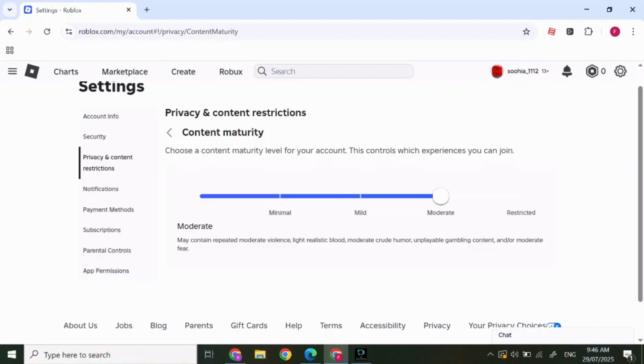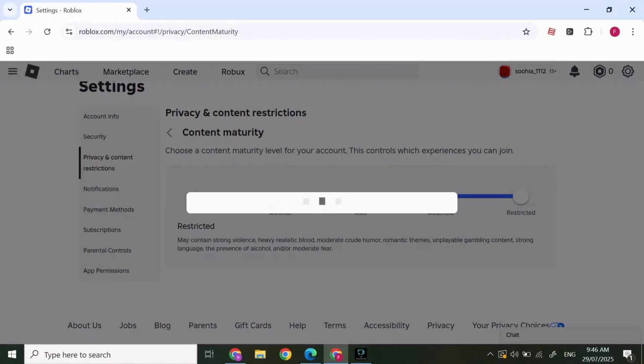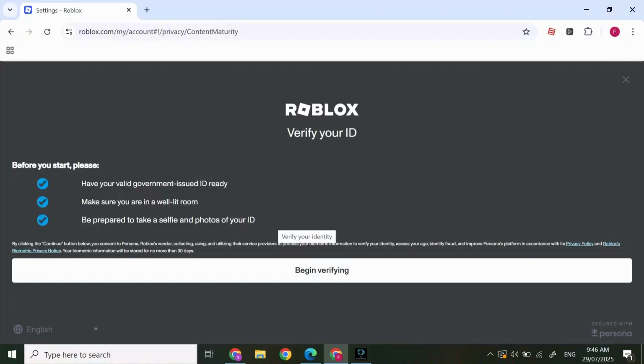Simply swipe the circle. After you've swiped the circle, to make sure it's not restricted, you should verify your age. Click on verify now, and then you will need to add any of your IDs. After you have added your ID, you're good to go. This is how to disable chat filter in Roblox.